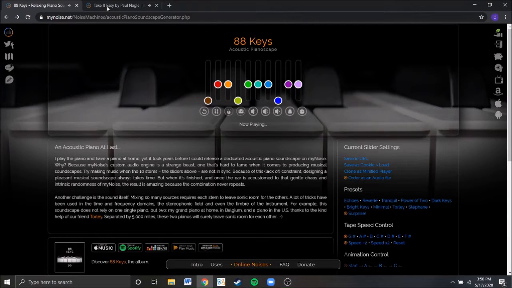So, mynoise.net right here is an interactive soundscape maker that is completely free and also ad-free to use. So if I just turn this off for a second, let's start from the beginning.